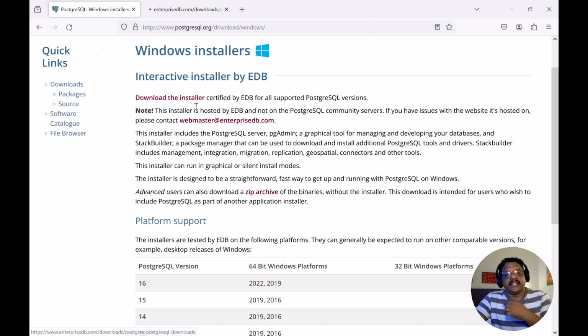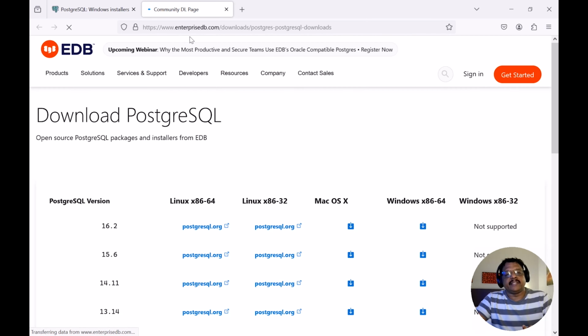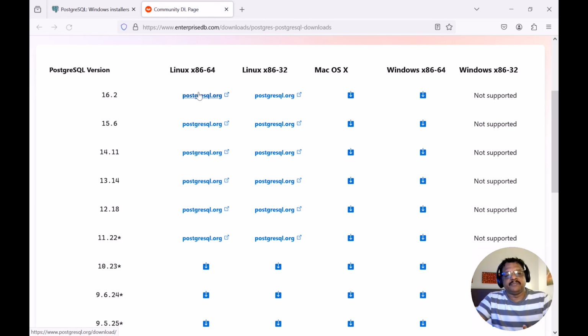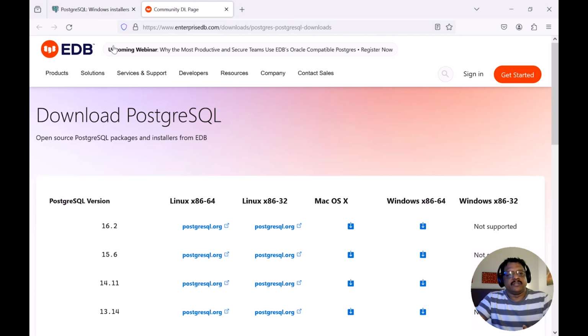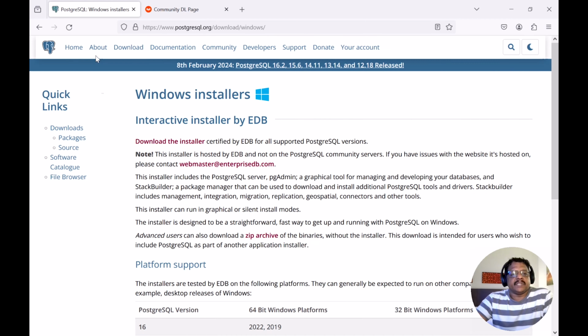Then let's go to the download center. So yes, it is enterprisedb.com. You can download the right version that is available here. Okay, understood. So this is the download center. I am back. Let me go to the home again. You can go to home.